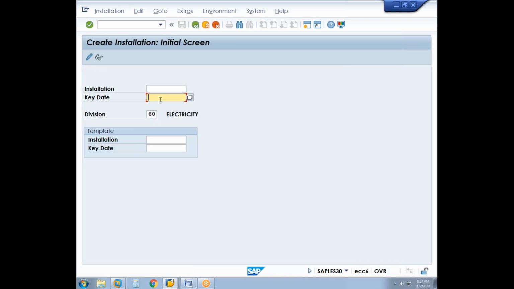Our key date is 01/01/2019. That is the activation date of the installation. What is the activation date? From this date, you can say the premise got connected to electricity. A building has come, premises are ready. We have the meter room.